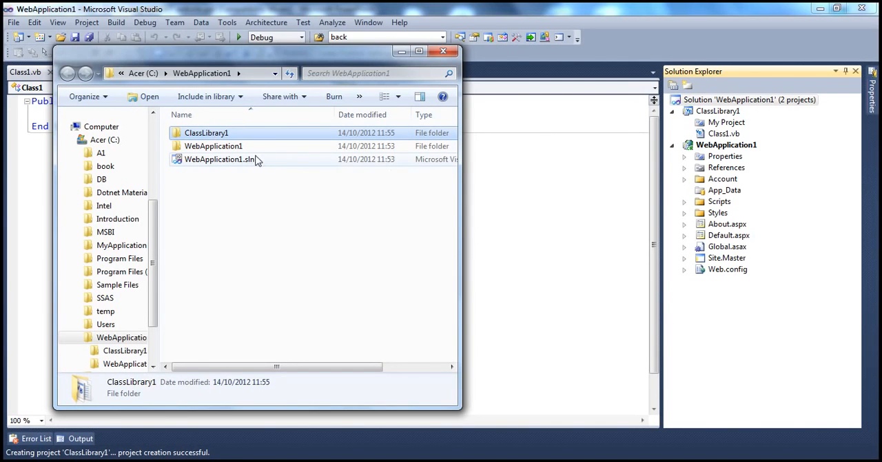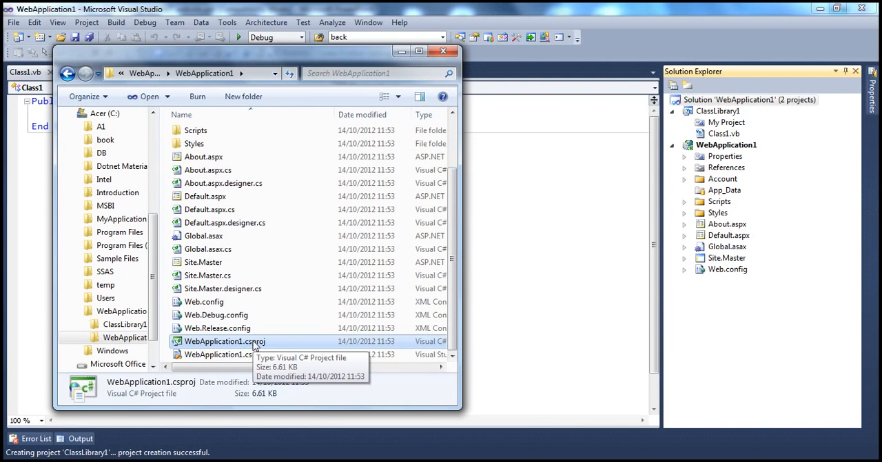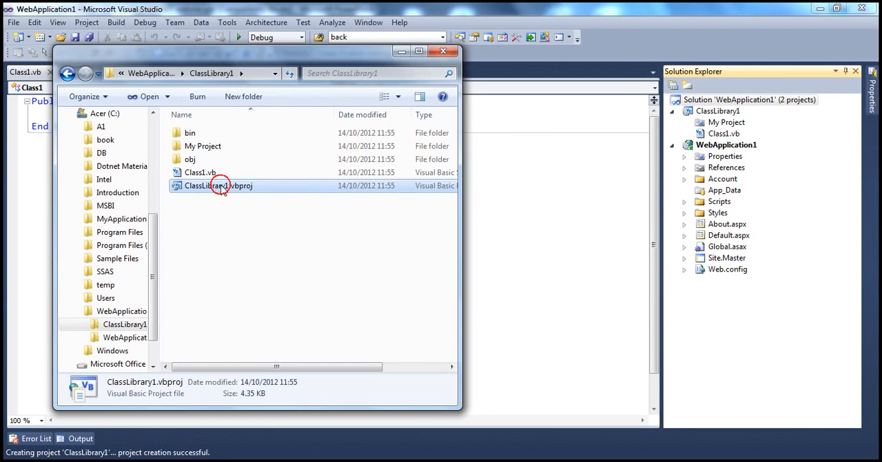Solution files have the extension of .sln, whereas project files have the extension of .csproj. If you look at this, the Web Application 1 project, which is a web application project, has .csproj. If you remember, when we were creating this project, we chose the programming language as C#. So the extension of this project is .csproj, CS standing for C# project. On the other hand, when we were creating the class library project, we chose VB as the programming language. So since VB is the programming language here, the project extension will be .vbproj, VB standing for Visual Basic.